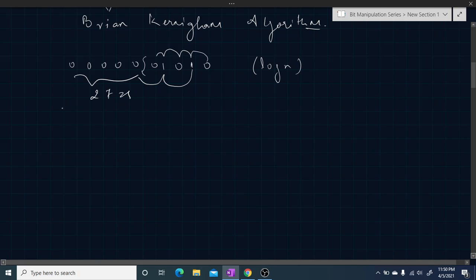Let us see the working of this algorithm. I'll write the pseudocode of how it works. We run this in a while loop till we get all the numbers as 0.